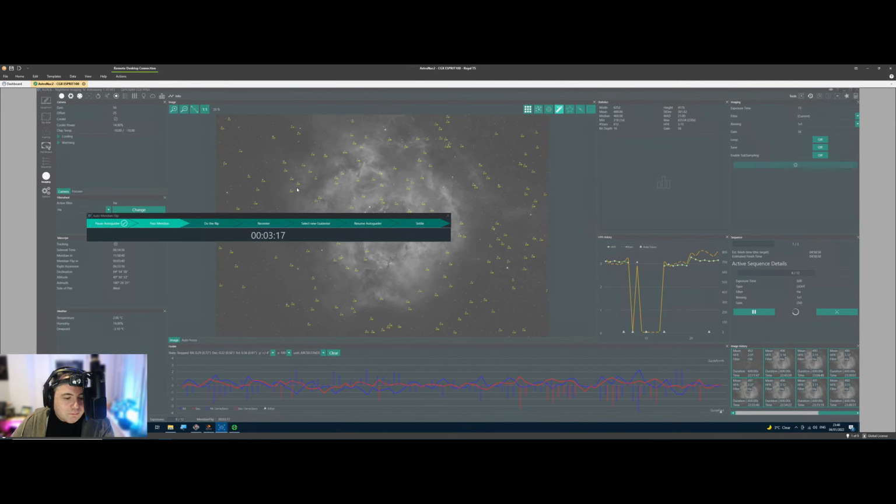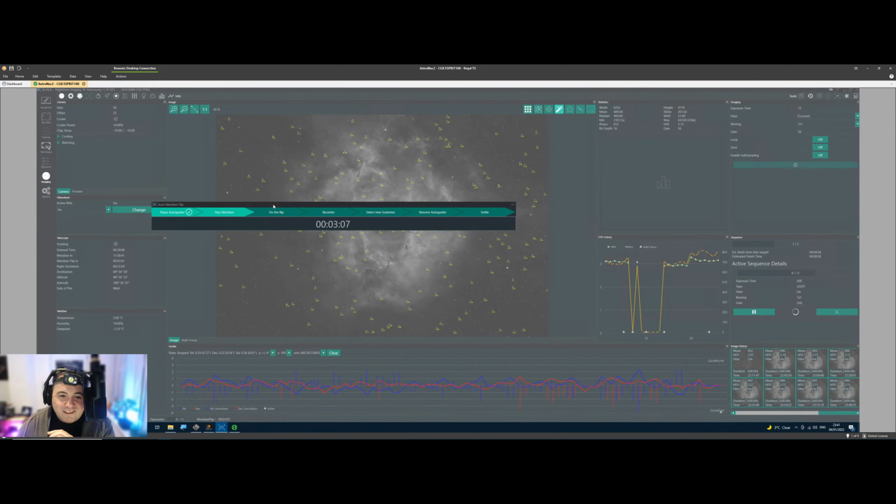We're at a scary point now. So meridian flips scare the life out of me still. So what NINA's done here is it's detected that to take the next image, the object, the Rosette, is going to have gone past the meridian, and it needs to put the scope onto the other side of the pier. So this countdown is basically saying that in 2 minutes 52 seconds it's going to flip the mount over, recenter it, start off again. It's actually going to re-autofocus as well.